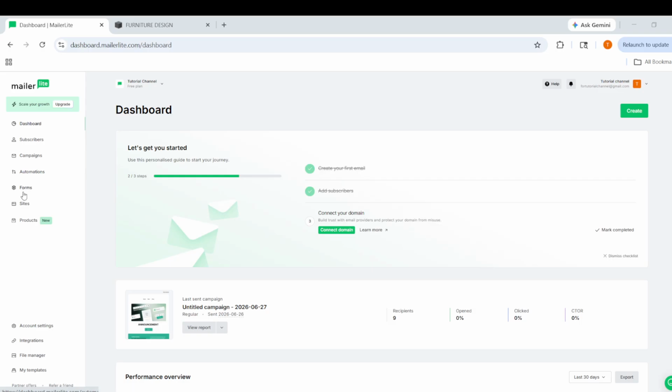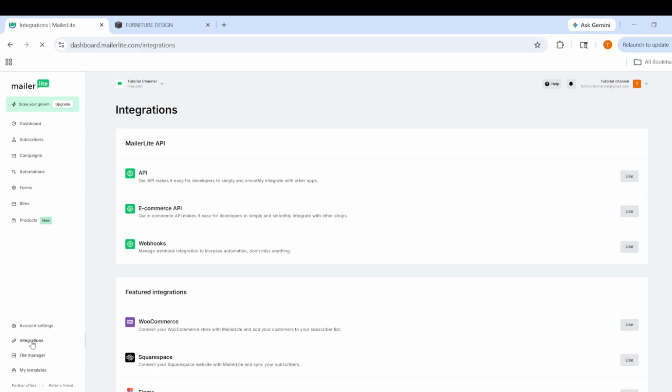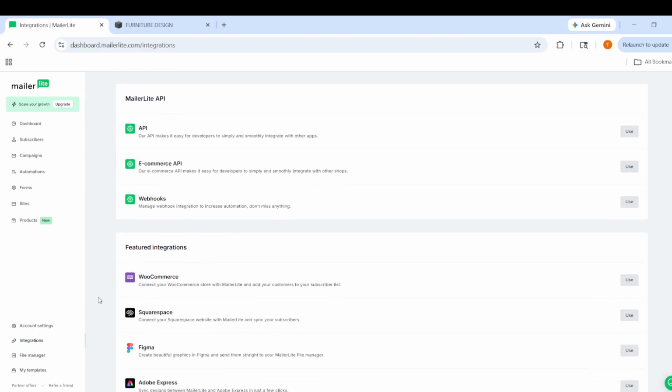First, in Mailerlite, navigate to Integrations. This is the area where Mailerlite provides ready-made connections to other platforms. Take a moment to ensure you are in the correct Mailerlite workspace. Then look for the Integrations section on the left-hand side or within the main navigation.